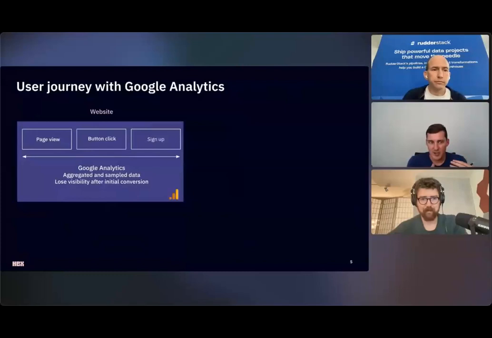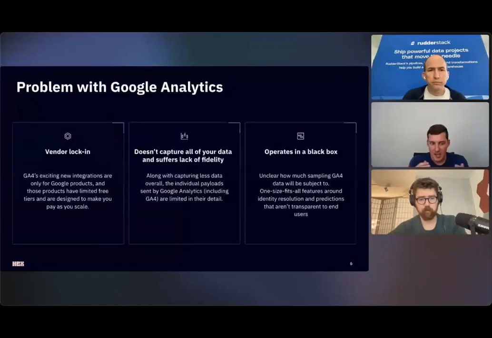Because Google Analytics came of age mainly focused on websites, it does a really good job at capturing the very first part of the user journey, right? And so we can think of these things as people viewing pages, people taking basic actions like clicking a button, and then sort of the limit of what you can track with Google Analytics are things like a sign up or a conversion. And it does a pretty good job of that. It does have a couple of significant issues, though.